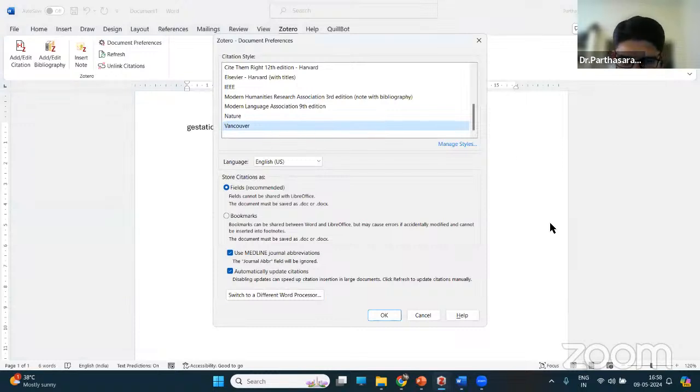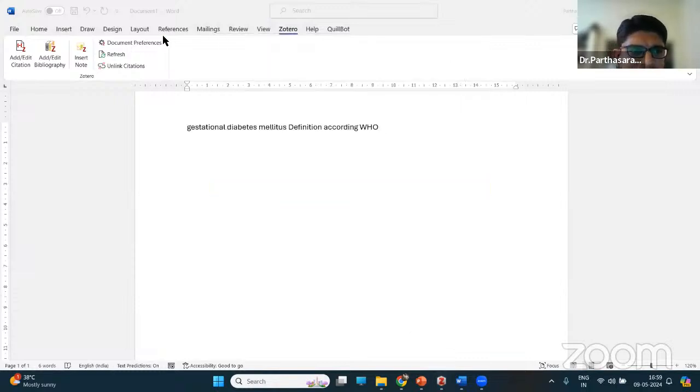Okay, when you open Zotero for the first time, you will see this page. On this page, you select Vancouver. You just use Medline journal abbreviations, automatically update citations, and whatever default option is there, you don't change anything and click OK. Once you click OK, Zotero is there.